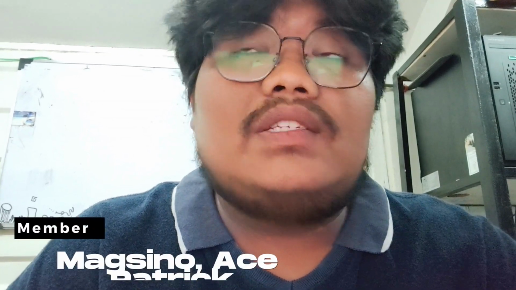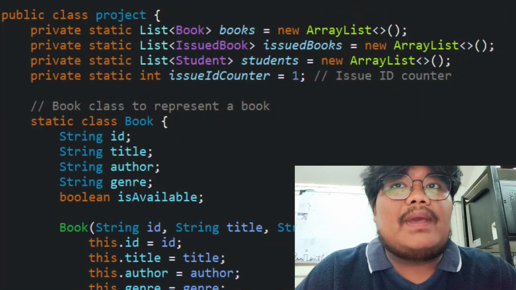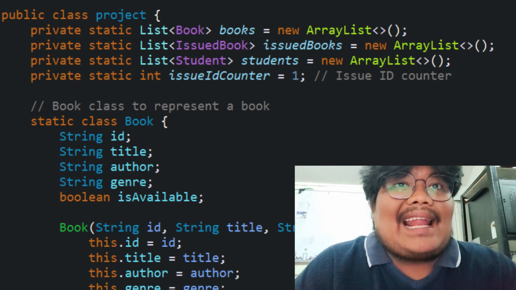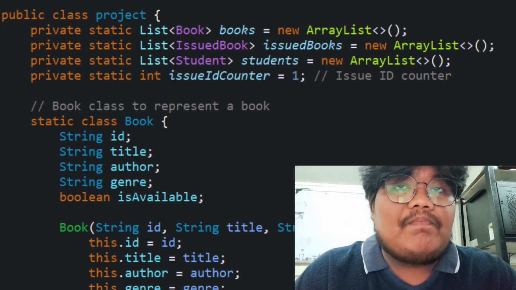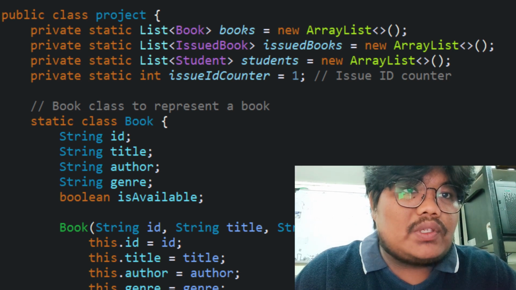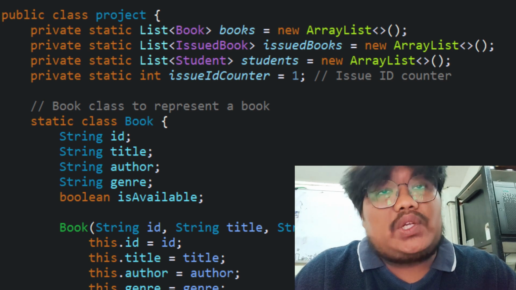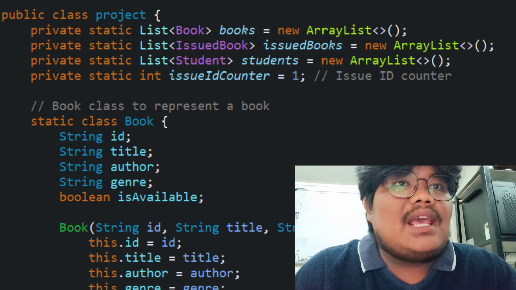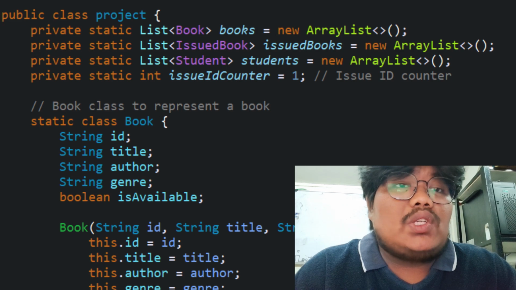In this part we're going to talk about the class definition. The main class is defined as public class project. This class encapsulates all the functionality of the library management system. It contains methods and inner classes that manage books, students, users, and the process of issuing and returning books. The class is public, meaning it can be accessed from other classes, which is important for more modular programming.